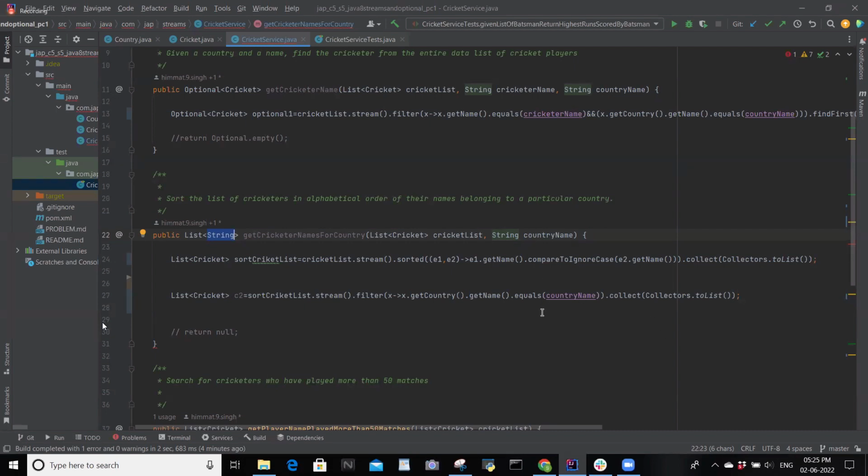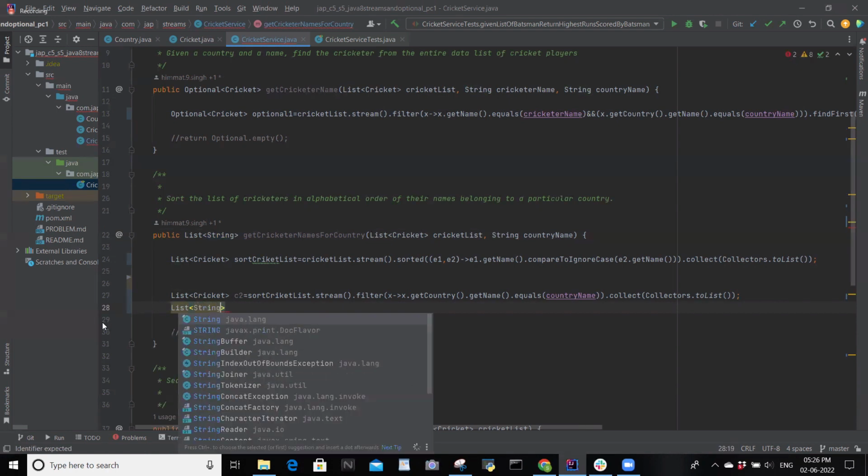Sir, how to return the value? I get a string list. How to return the string list? See, here you have a list of string. What you can do, you create another list of string. In line number 28, create another list of string.